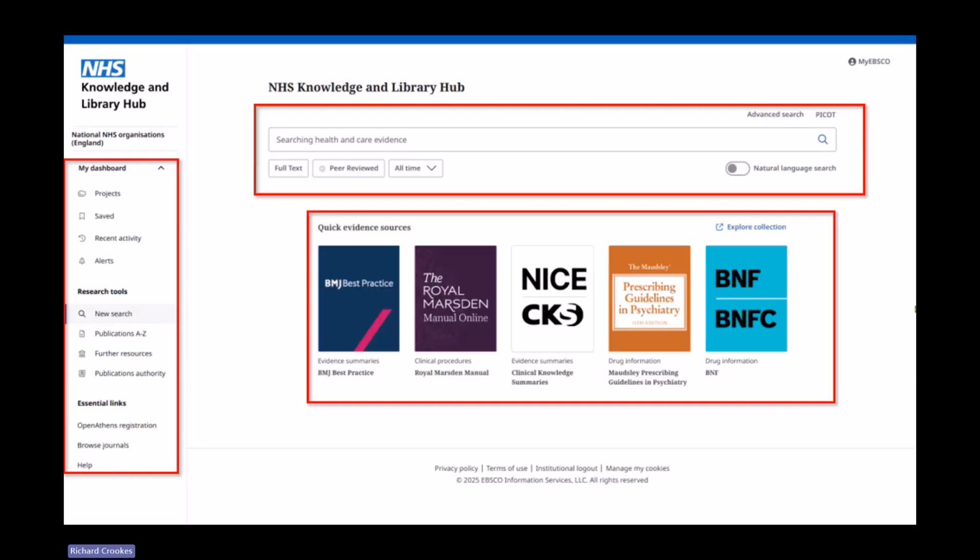So essentially it's the search history for the hub, and also any records that you view. You have alerts, so you can set up search alerts. So if you've run a search, and you want it to rerun in the background periodically, then you can do that. And also you have research tools, which allows you to return to the home page via new search.